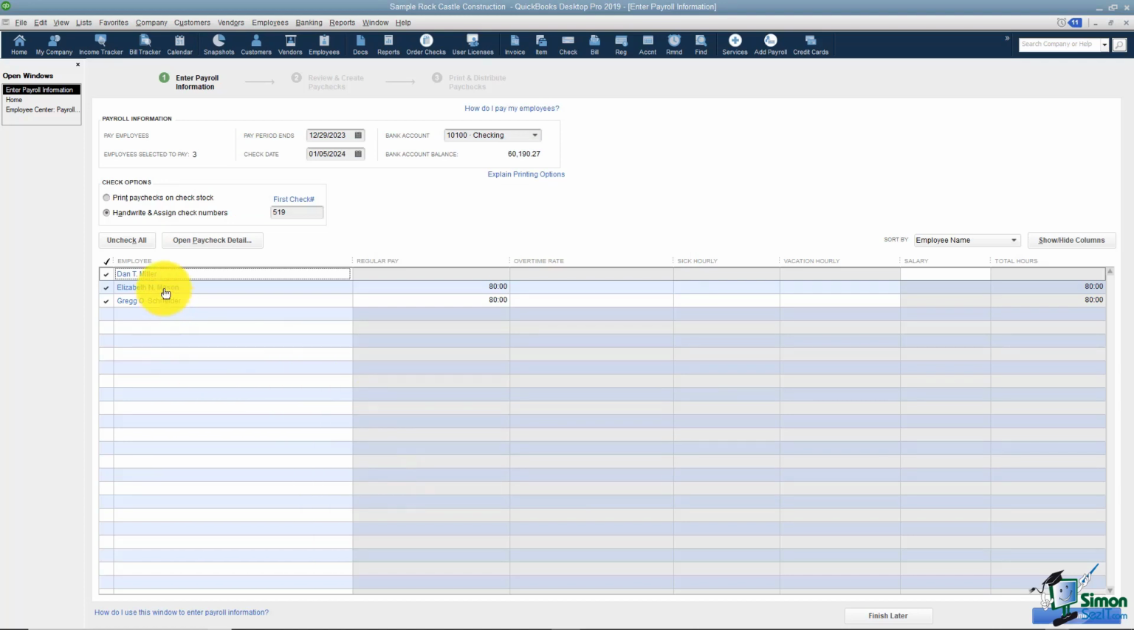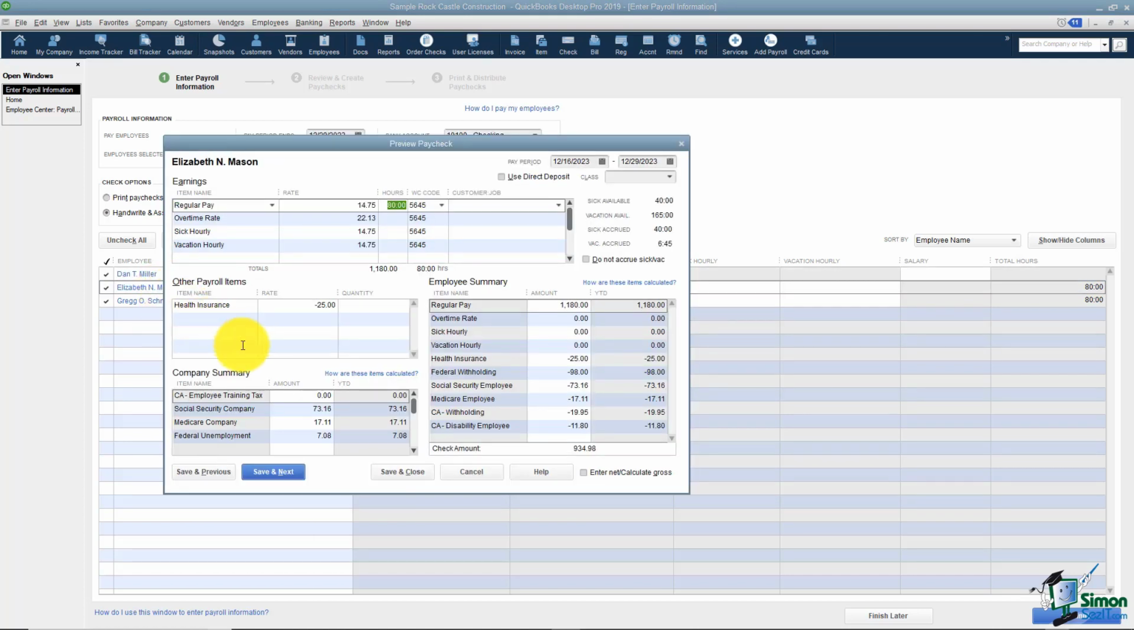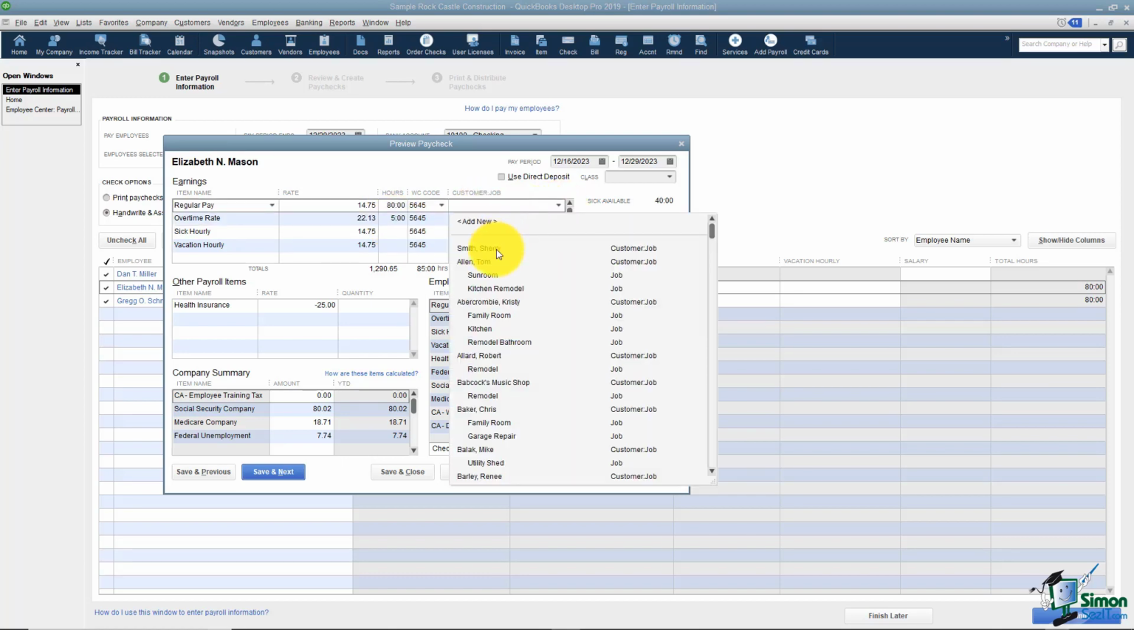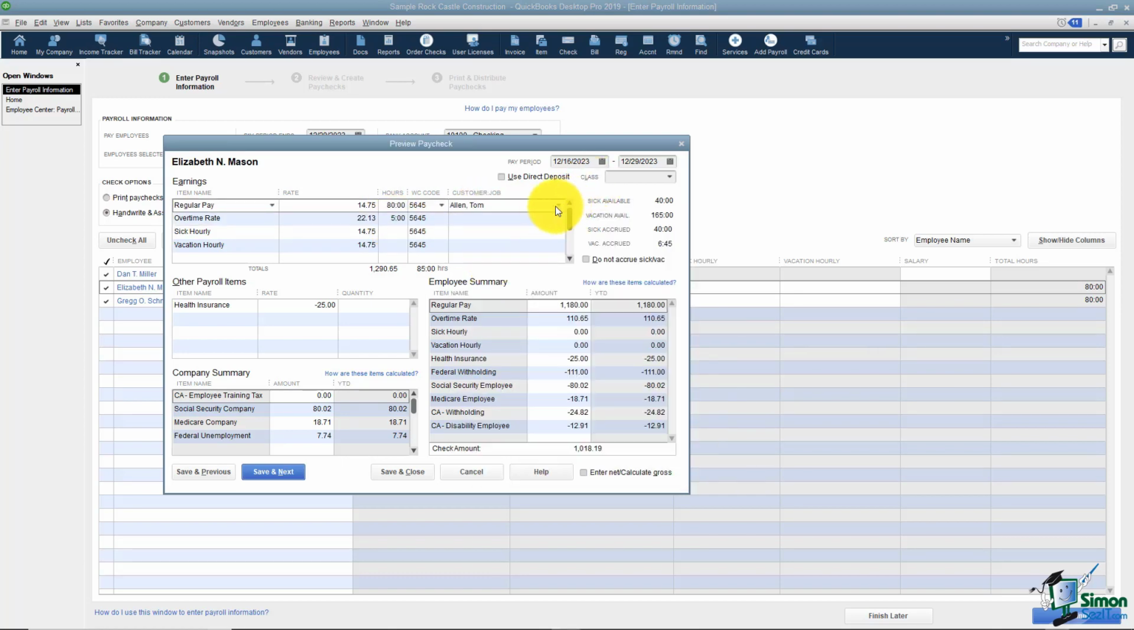Now let's look at Elizabeth Mason for a moment, because she's an hourly person. The last time she was paid, she had 80 hours of regular pay. But let's say this time for some reason she has 80 hours plus she has 5 hours of overtime. Again, I can associate those with a particular customer job if I wanted to do that. If she took any sick time, you can specify that here, or if she took any vacation time, you can specify it there.